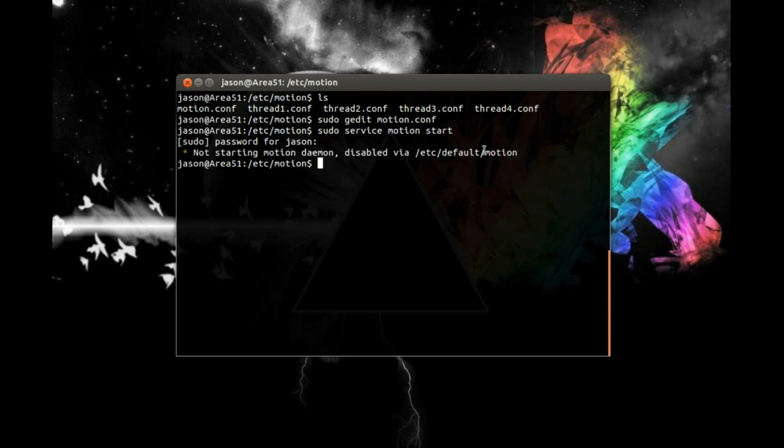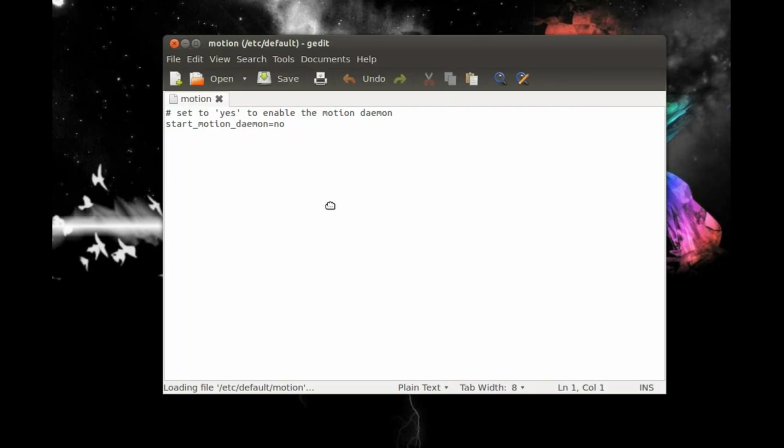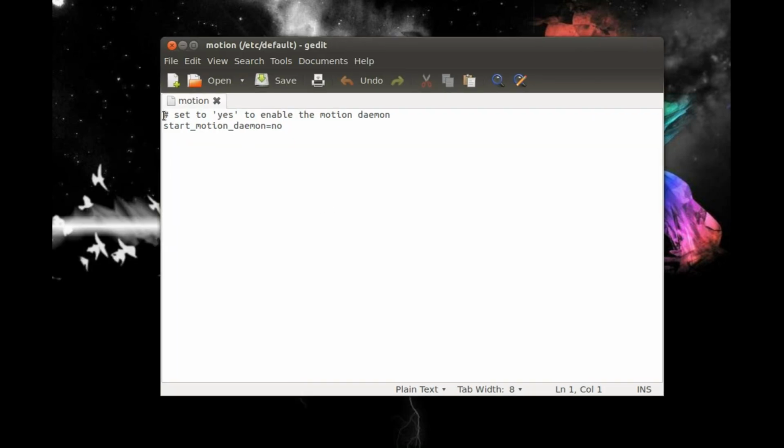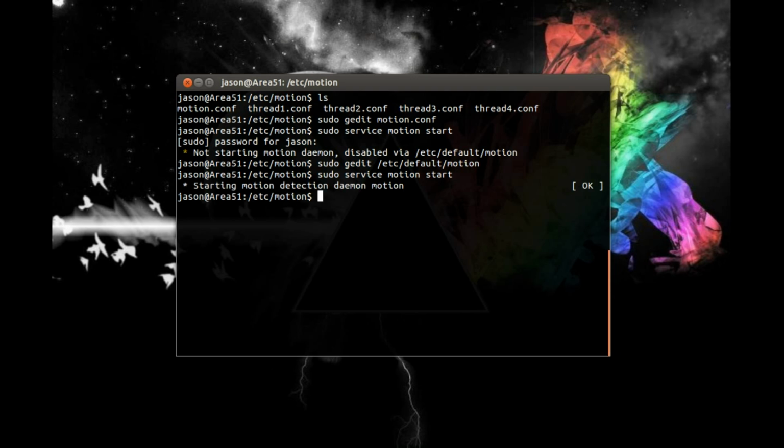Override. Oh, and it failed. Okay, not starting motion daemon. Why? Because it's disabled. Okay, where's it disabled? /etc/default/motion, no problem. We'll do a gedit of /etc/default/motion. All right, we'll read this here. Here's a comment tag. Set to yes to enable the motion daemon. Okay, so we'll remove no, put yes, we'll close, hit the up arrow key, and bam, we are now running.